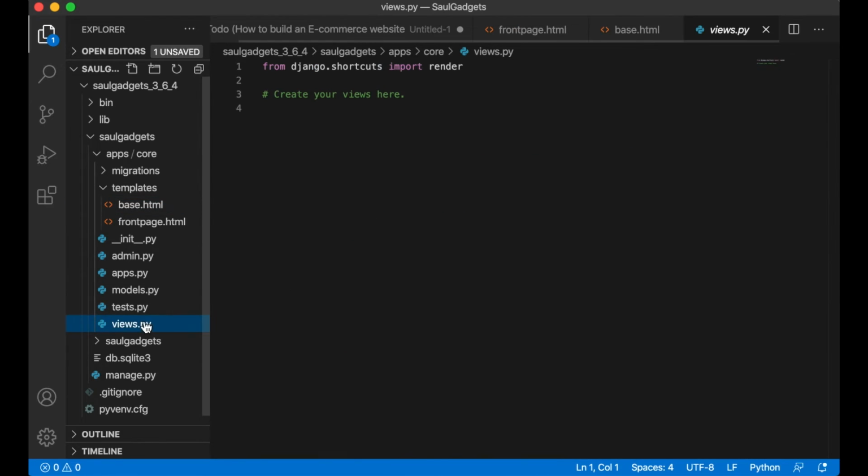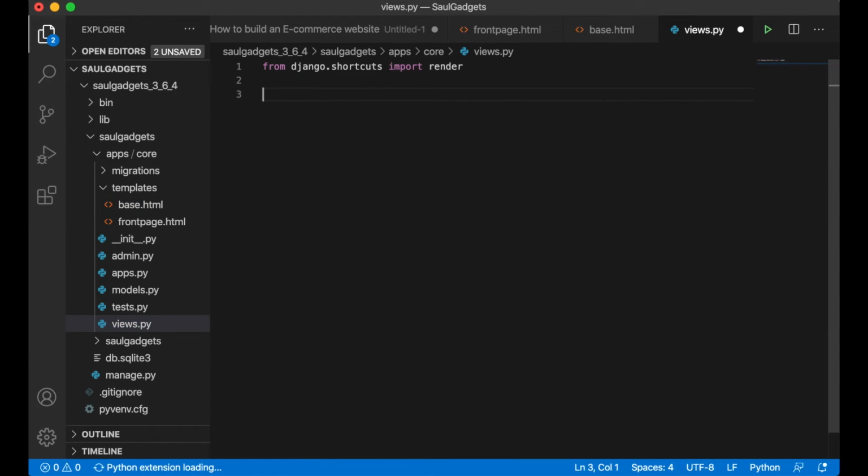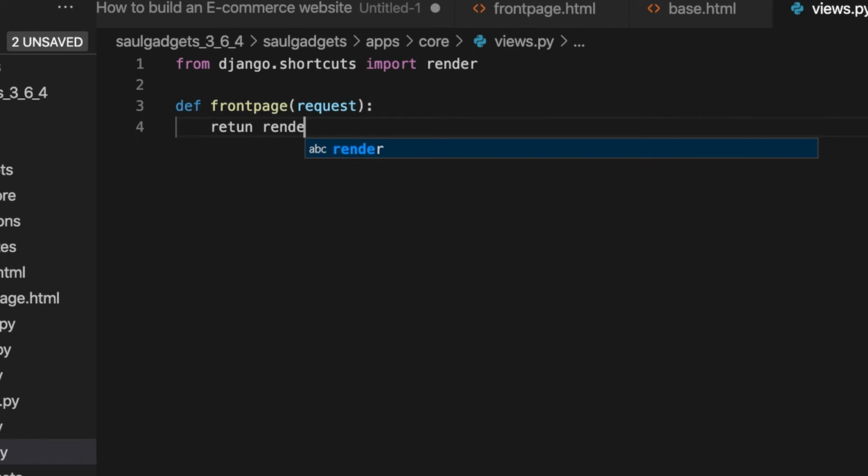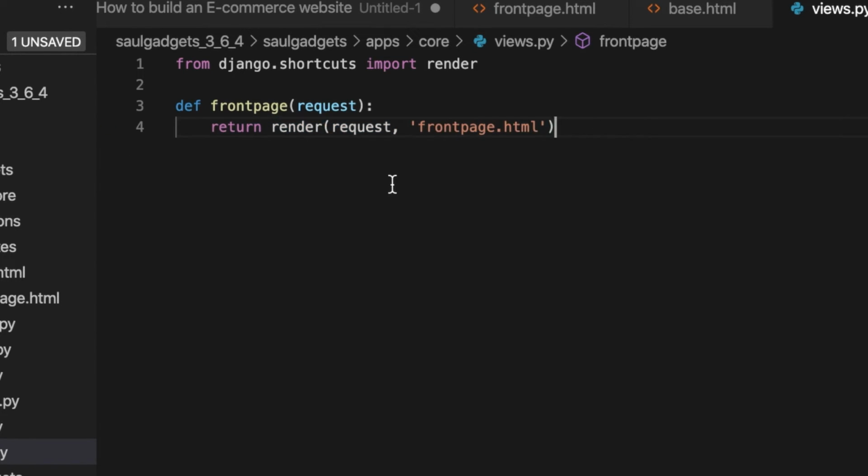Then I need to create a view, which is something Django uses to generate the HTML. def front_page, pass in the request parameter, return render, pass in the request again, and then front_page.html, and that's it. So this is the view for the front page. This is the name, and now we just render using the request and the front_page.html file.